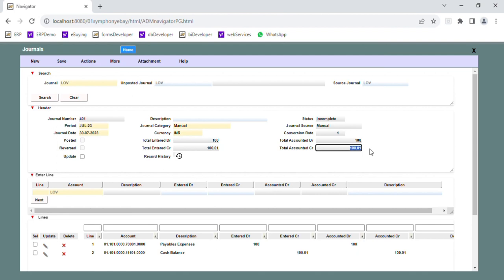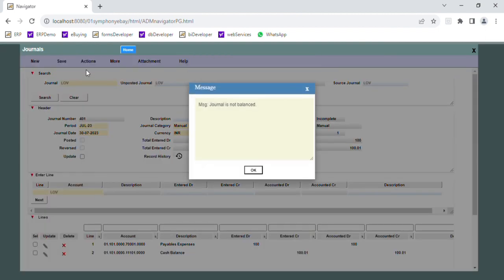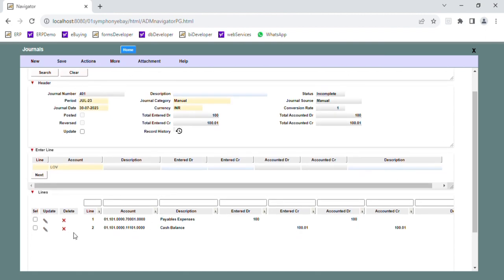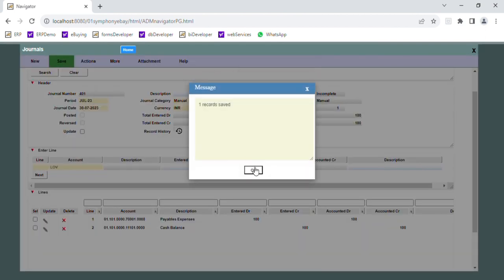Let us try to post this journal, for which you choose Actions, Post. You got a message, journal is not balanced. Now let us correct the journal. Bring the different line to the entry line block by clicking on the update icon. I change the value from 100.01 to 100. Click on next. Now save. You got the message, one record saved.